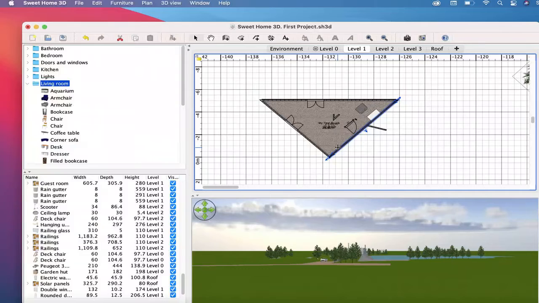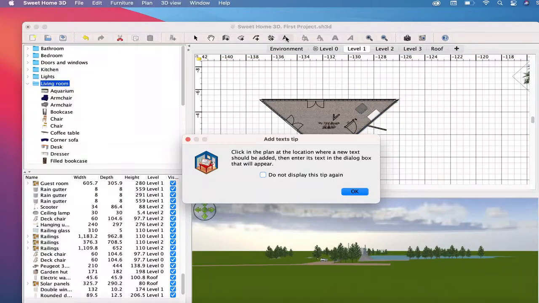Text labels are also useful for adding details to your design as well as little notes to self in the margins. Let's learn how to make them. Select Add Text from the toolbar and this box will pop up.